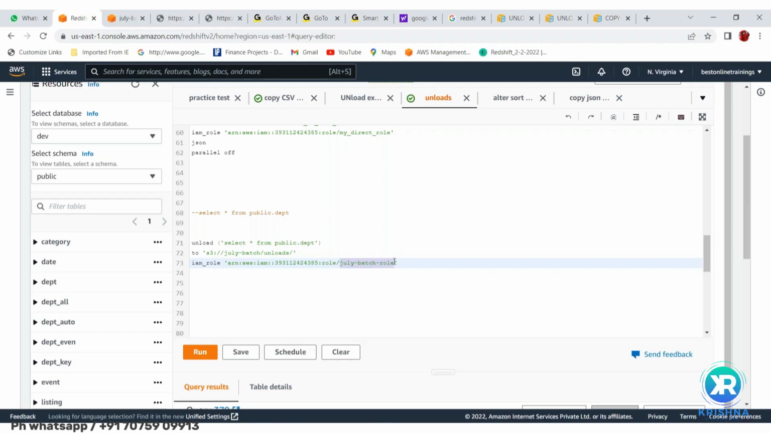But while unloading, what we are doing here, we are reading from the table. Here you see, we are not reading from S3. We are reading from the table, which will be taken care of by the AWS user, your login user to Redshift. And you are trying to put the data in S3. To place data in S3, which permission do you need? Read and write.